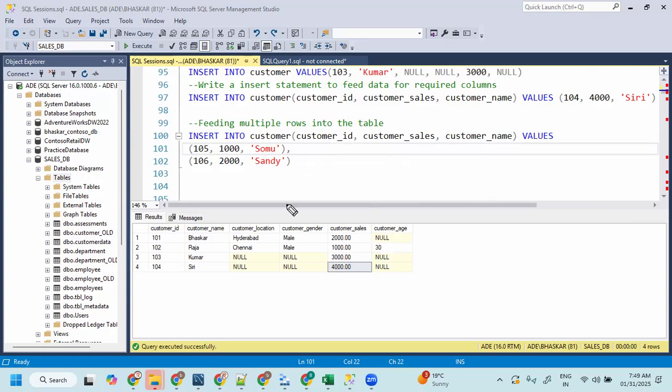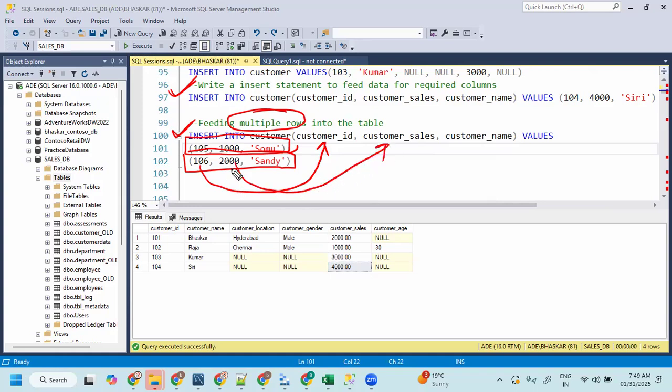If it is multiple values, here I wanted to feed multiple rows. You can use multiple insert statements to insert multiple values, or you can use only one insert statement, and all these rows are going to be separated with a comma separator. You're going to use a comma separator here. When you're passing the values, they are based on the order of the columns. Whatever order I'm having, the same order you have to pass the values.